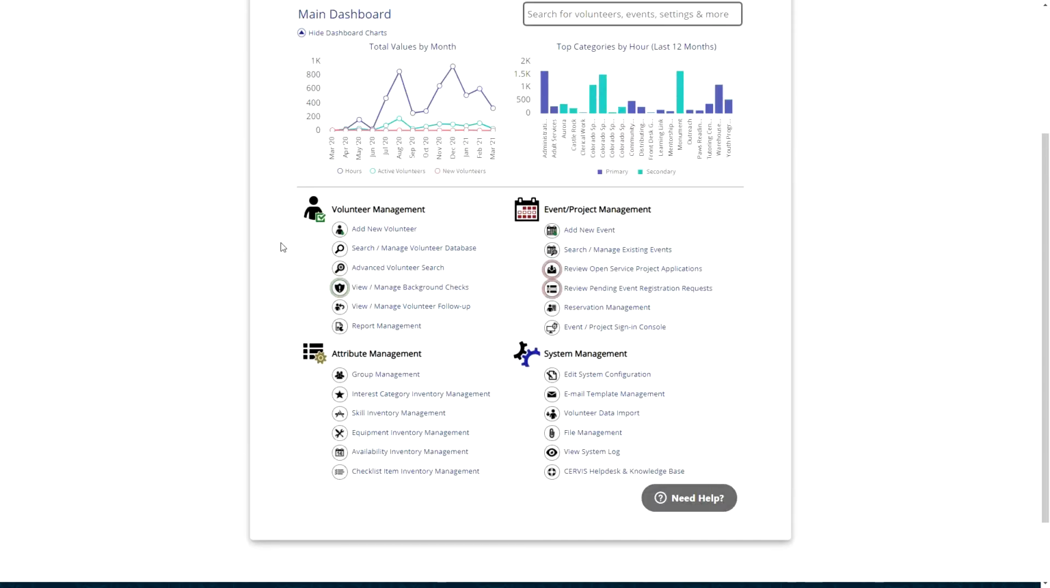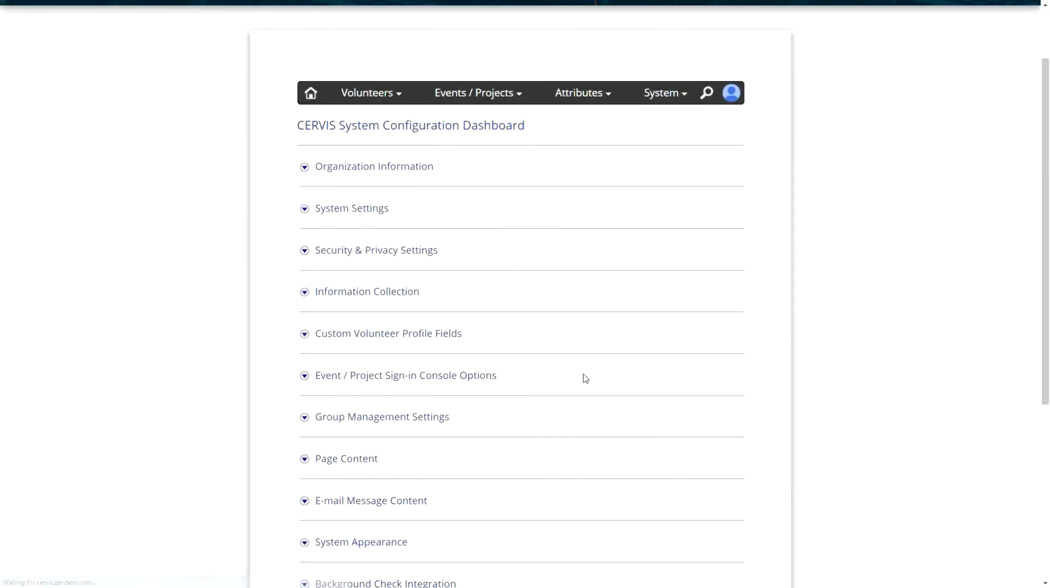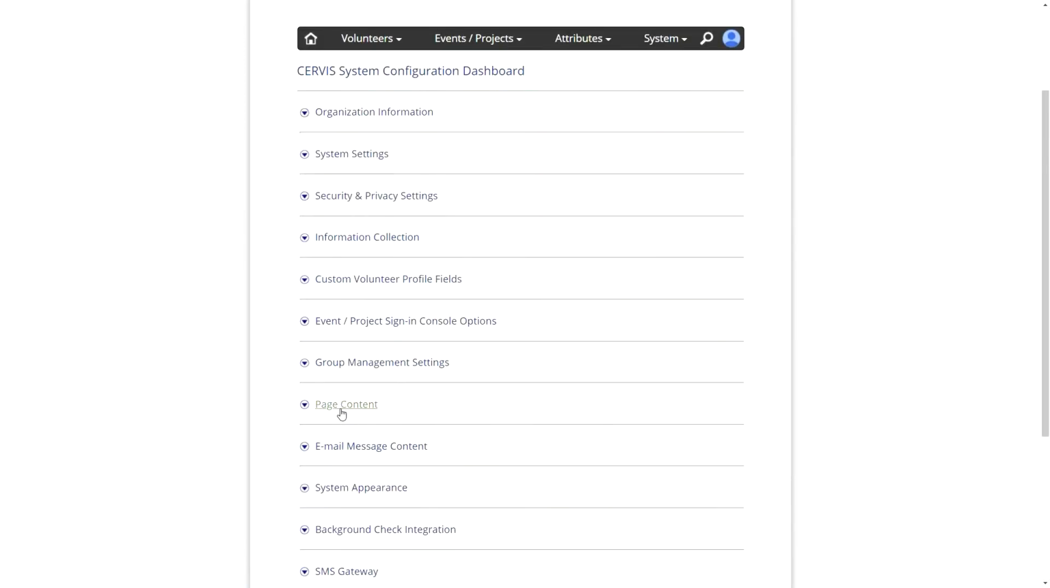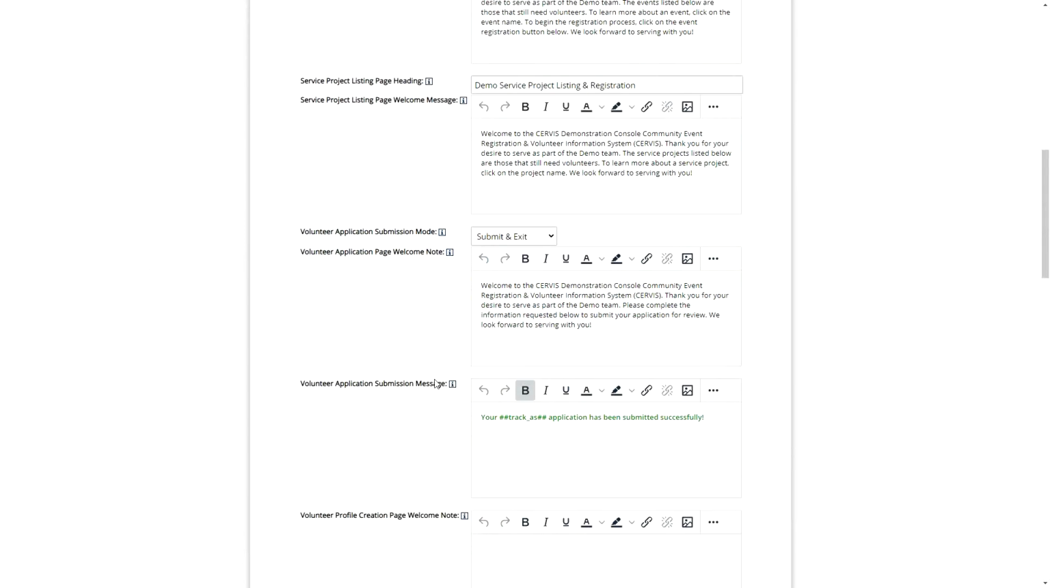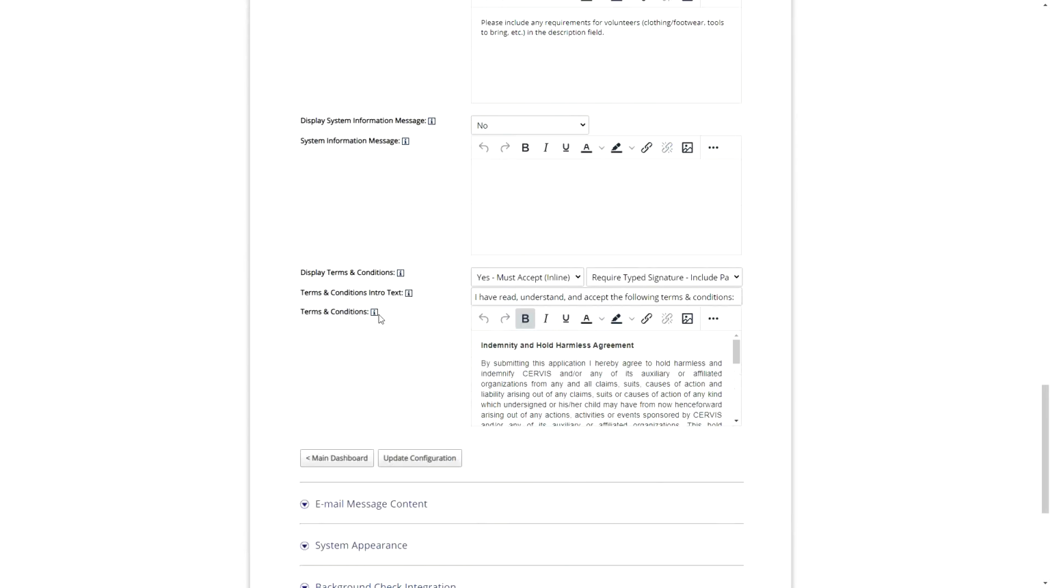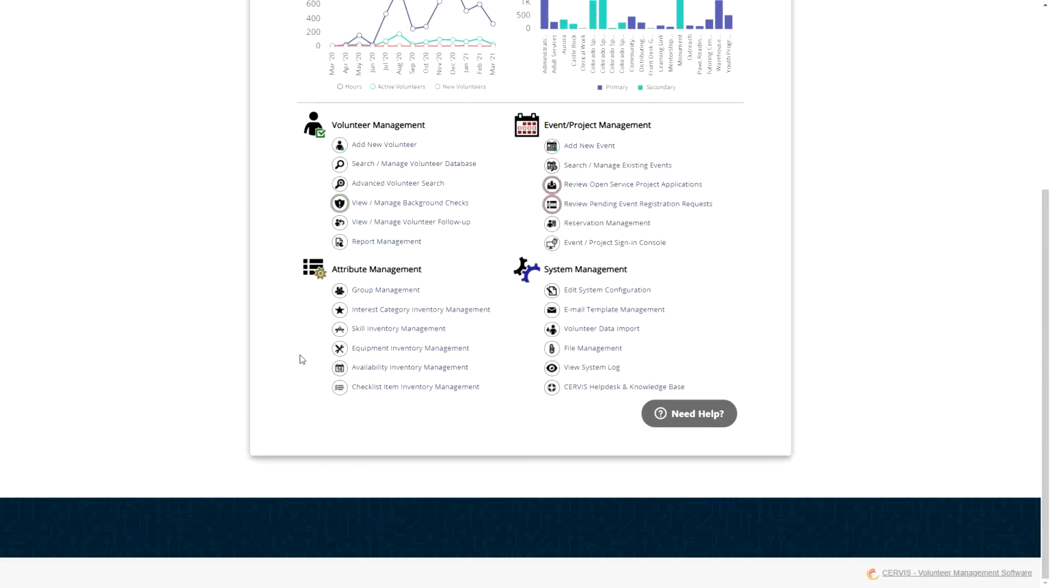Okay, another question came in about the terms and conditions in terms of where to edit that information. So that's found again in the system configuration, and that's under the page content section. And it's the last item. So this is where you would establish the terms and conditions intro text, as well as the terms and conditions themselves, and then any settings related to those. I do also want to mention when a volunteer signs these terms, that's stored on the volunteer's profile as a date, and you can also download a record of that information.